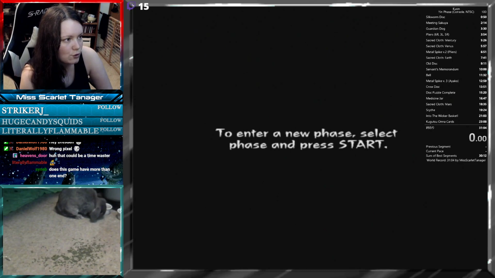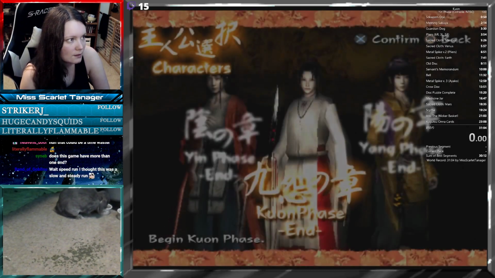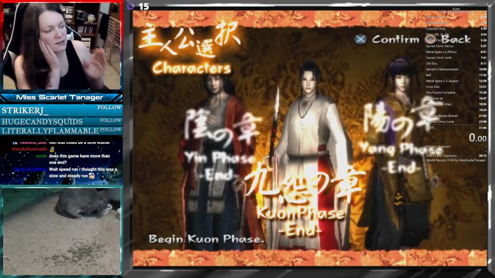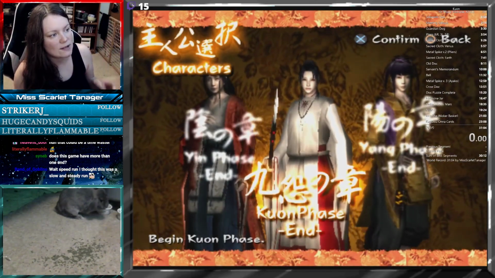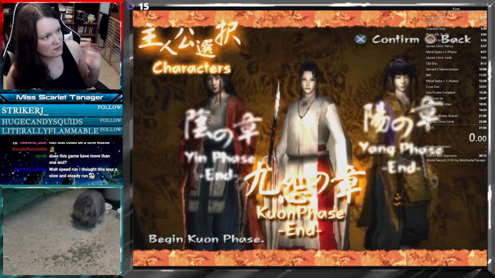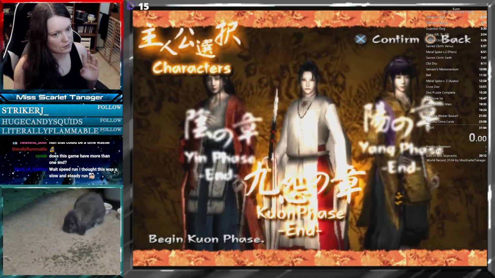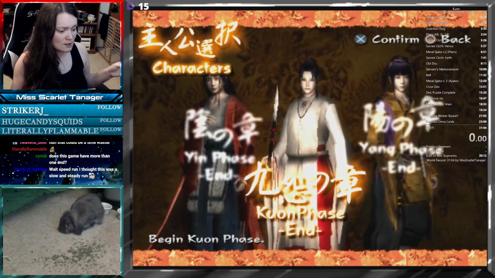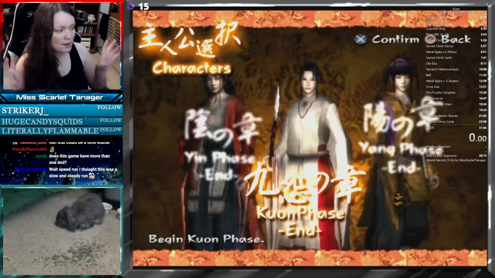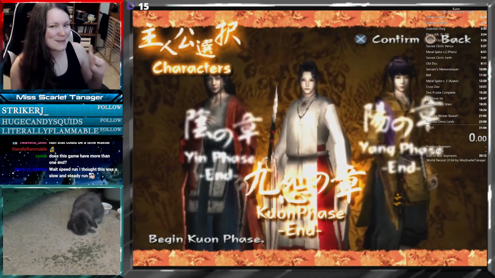Does this game have more than one ending? No, but it does have 3 campaigns. It has the Yin phase, the Yang phase, and the Kuon phase. You can't actually access Kuon phase until you have completed both Yin phase and Yang phase at least once. The way that I think of Yin phase and Yang phase is it's sort of like the A and B scenarios in Resident Evil 2. They take place alongside each other, but you play as 2 different characters, and they have a lot of the same puzzles, even though that doesn't make any sense.